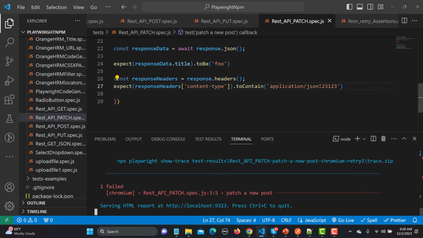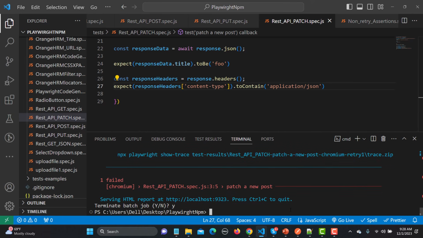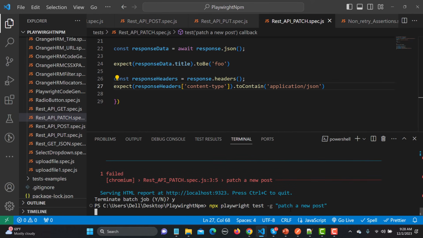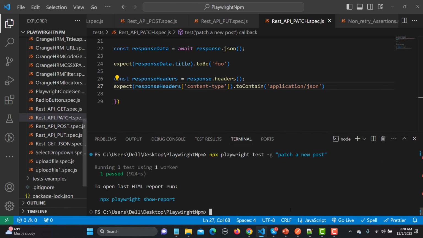So if I go here and change it back to normal, and now run this one, it should pass all the test cases for this particular PATCH API. So that's how you can automate and test the REST API with the PATCH method.